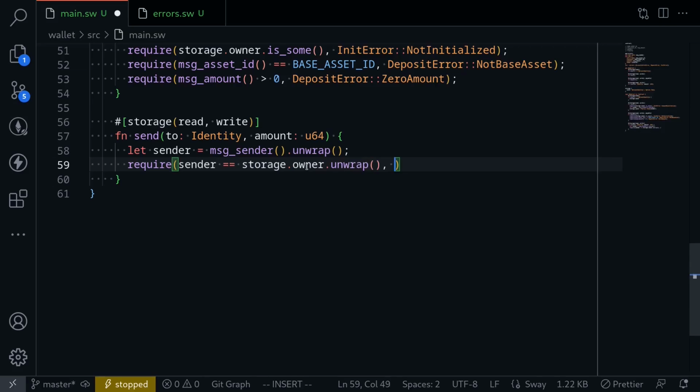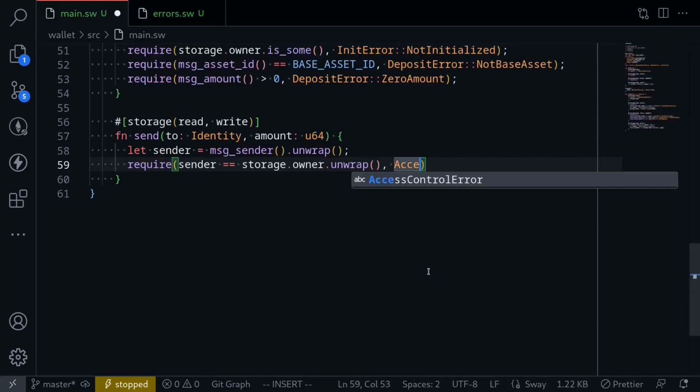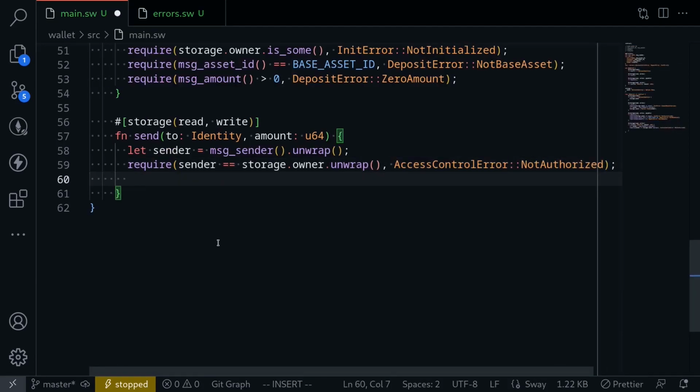Storage owner can either be None or Some identity. If it is None, then unwrap will throw an error, so this function will fail. So this part of the code will only be successful if there's some owner. And what error message are we going to be using? Let's use AccessControlError::NotAuthorized. Okay, at this point, we know that the sender is the owner of this contract.